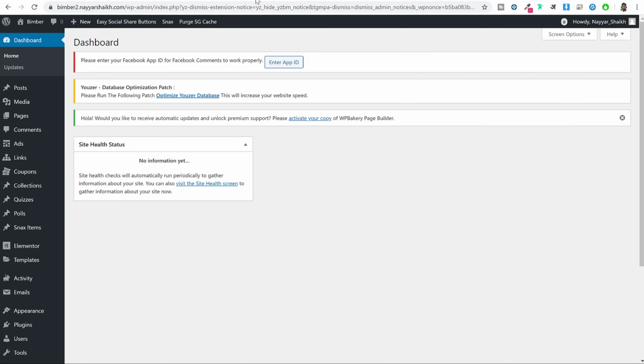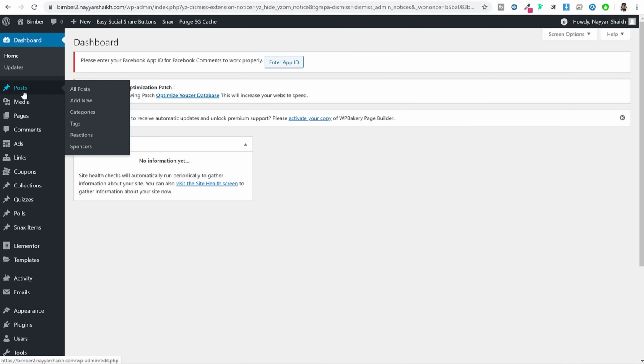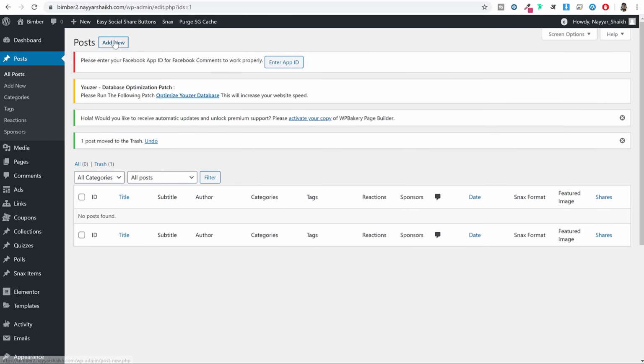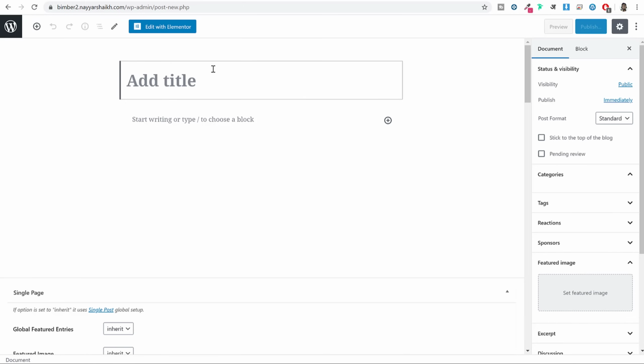So to do that, you will come back to your website. Under post, you can hover over post, or you can just click on post. By default, you will see this hello world. You can just delete this hello world post. Now to add a new post, just click on add new button. And you will see this screen.